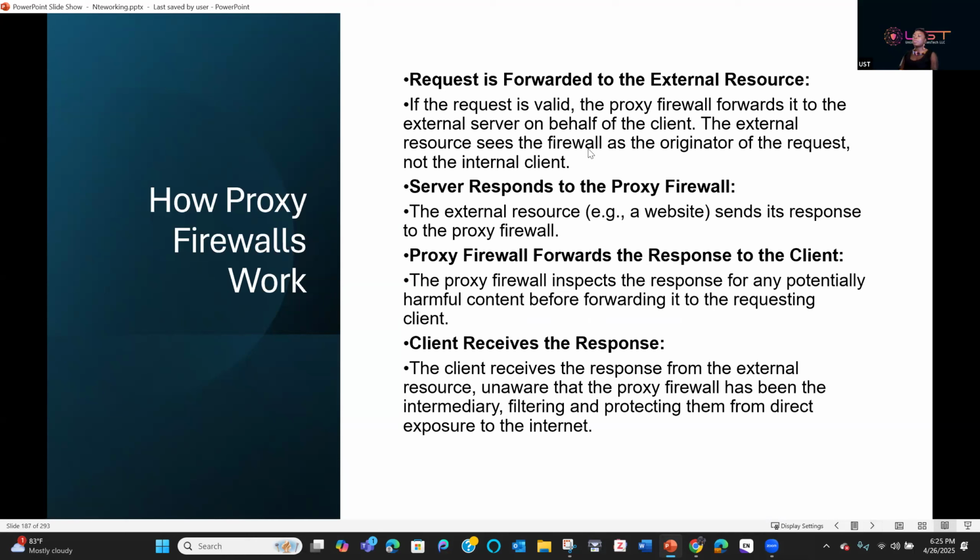Right? So if the request is valid, the proxy firewall forwards it to the external server on behalf of the client. If it first checks all of those and something doesn't make sense, it's just going to block it. You're not even going to go there. But if everything looks valid, then it will process that, right? And that's why I say it will forward it to the external server on behalf of the client. The external server sees the firewall as the originator of the request, not the internal client. Do you see? It's all security, guys. And it's important for us to understand some of these things. It's so sweet, right?